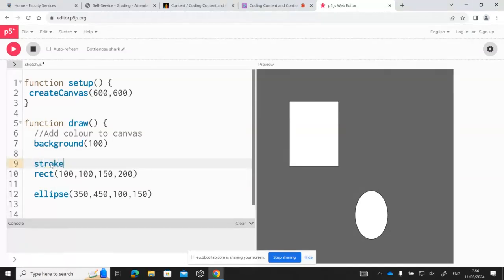Okay, so the stroke function, again, three things inside the stroke function. And this function will add the color to the boundary. Just make a note, the stroke function will add color to the boundary.